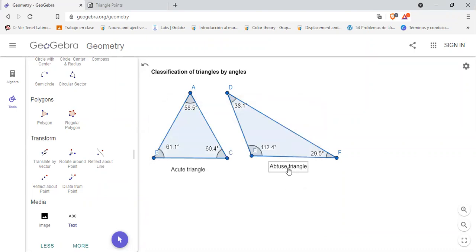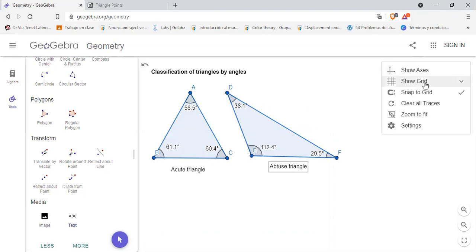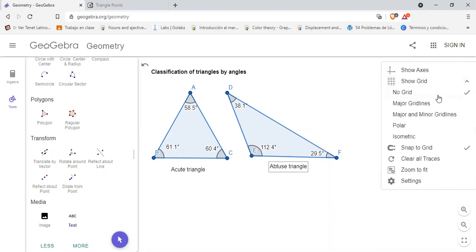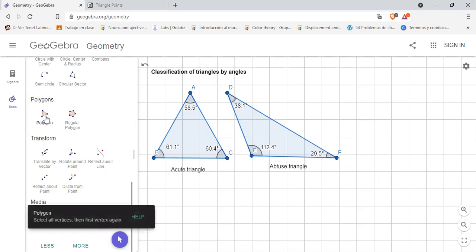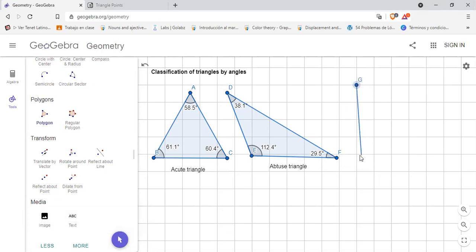The next one has an angle with exactly 90 degrees. The easier way, I think, is this way. Go to settings, click on show grid, then click on major grid lines, and we have here the grid. We're going to create our triangle with exactly one angle of 90 degrees. So we're gonna choose polygons, then one click here, one click on one point of the same line, and another one here.